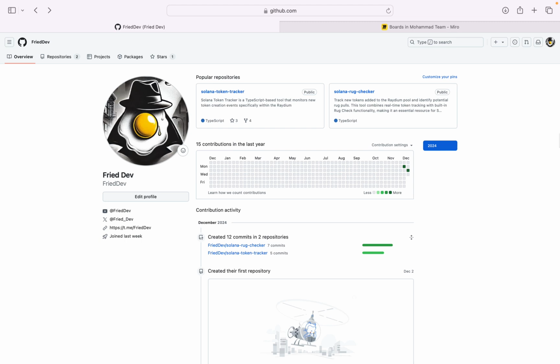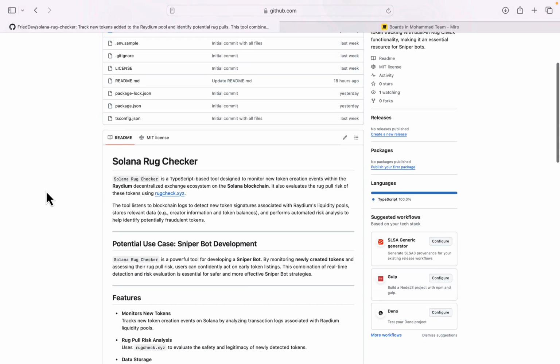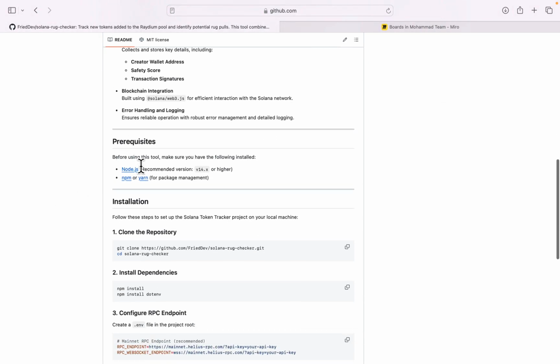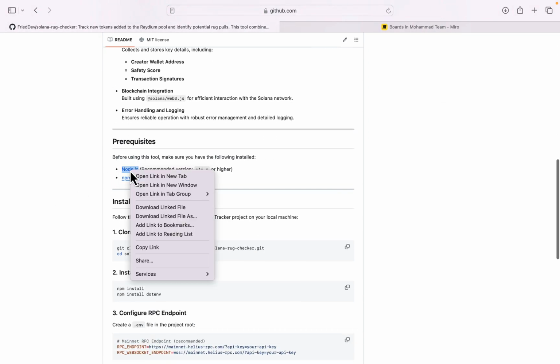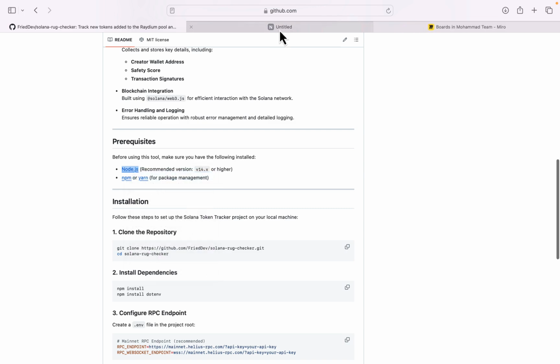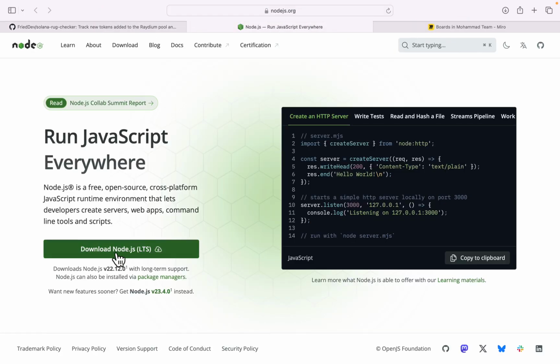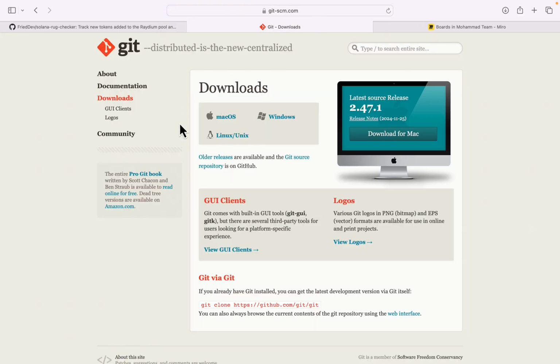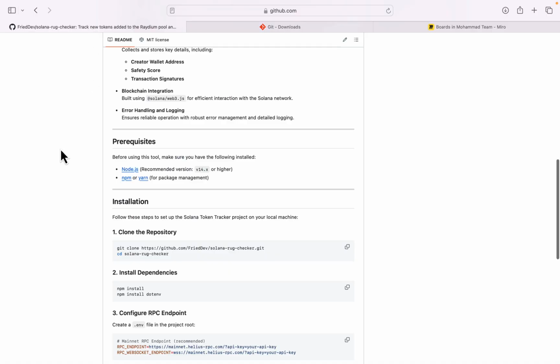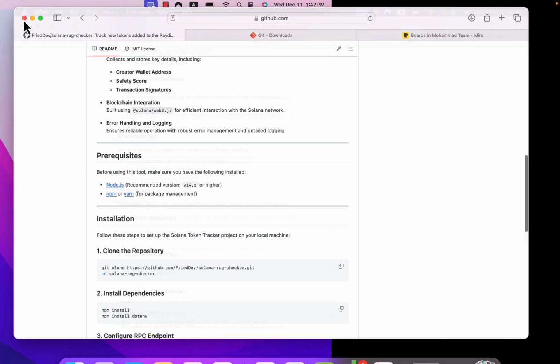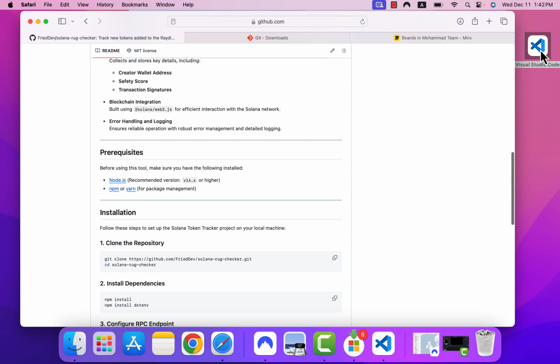Okay, just go to my GitHub page and click on Solana Rugchecker. You can find the link in video description. And now you have to make sure you've already installed node.js. If you don't, just click on the link and install the LTS version. Also, I suggest you to install Git as well for your PC or Mac. And now we're good to go. You also need VS Code for coding. After installing that, just open it.